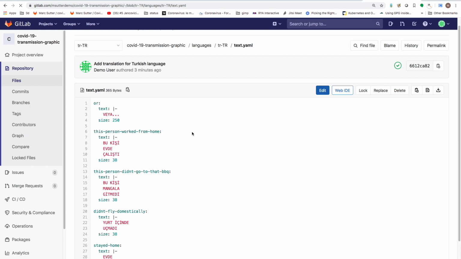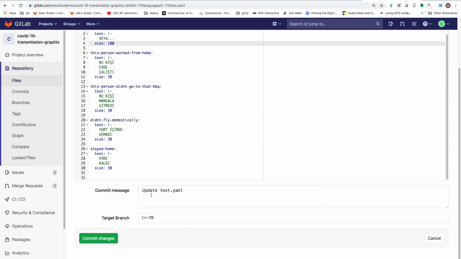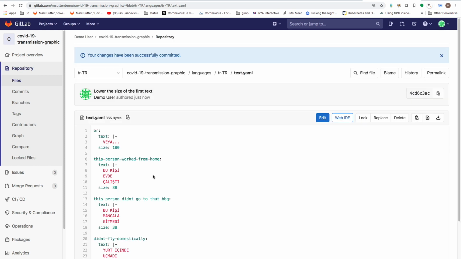So you click on edit and say we want 180, which should be good, to lower the size of the first text. You don't have to really put a text here, but I'm used to it. And you click to commit the change. This will modify the size of the first text.